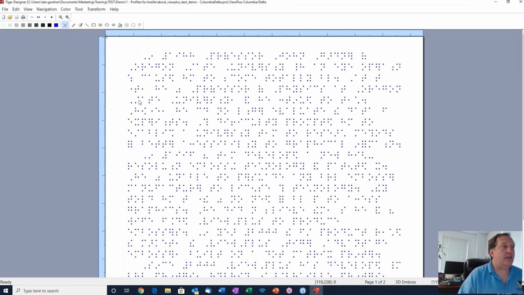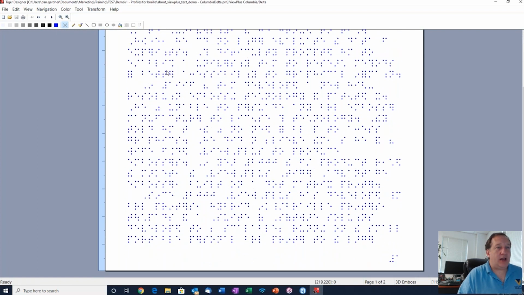in Tiger Viewer or Tiger Designer, you'll see a bunch of blue dots. The blue dots signify the Braille dot height inside of Tiger Designer. And the page numbers are there fitting onto the page.